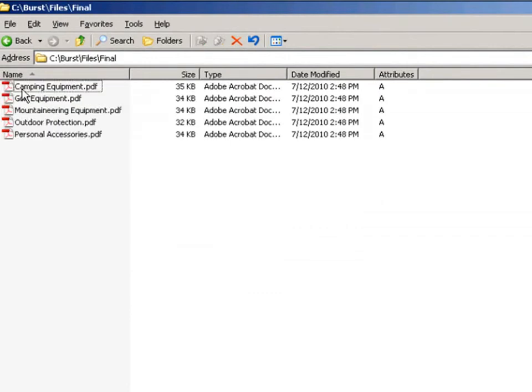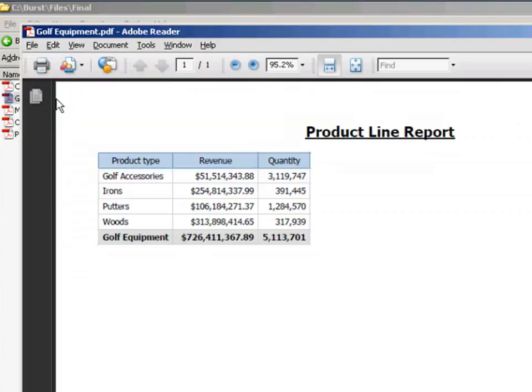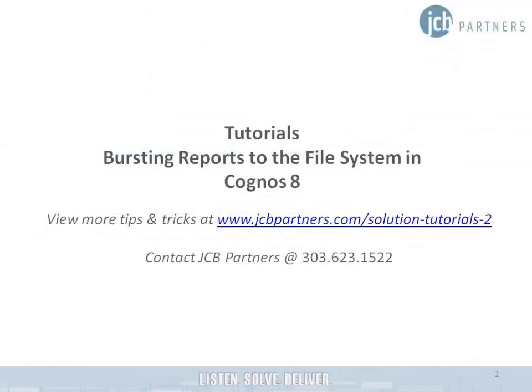So if we open up the final directory, you can now see that those PDFs that had the somewhat cryptic name before now appear with their corresponding burst key. So now if I simply open up golf equipment as an example, you can see the report that this was bursted to, called golf equipment. Alright, so that was an example of how you burst content from Cognos Connection to the file system.